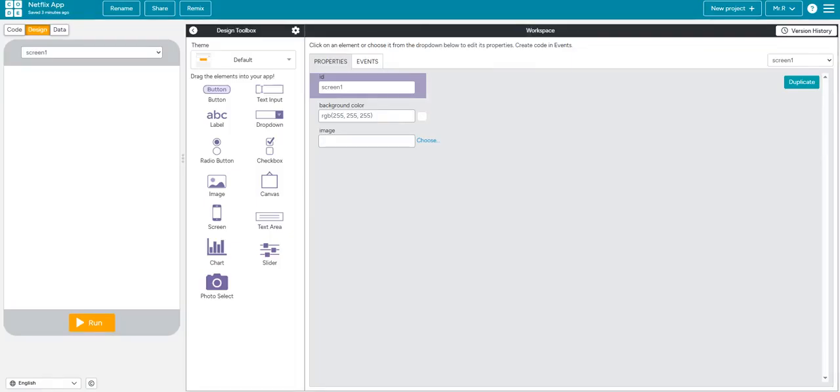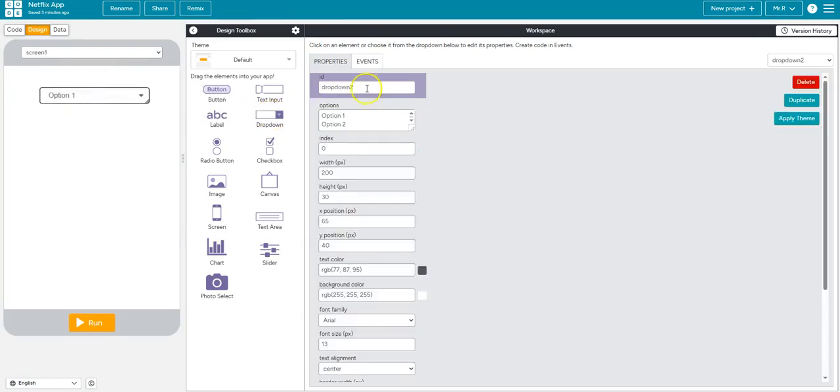So for this app, I'm just going to call it the Netflix app. And what I'm going to do is let the user choose a genre from a drop-down, and then I'm going to show them a list of movies that match that genre. So the first thing I need to do is build out my UI. I'm going to keep this super simple.